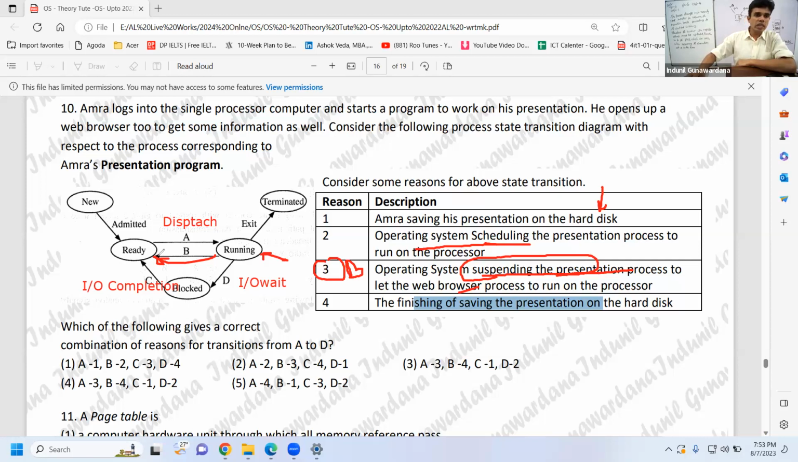Suspending means it goes from running to ready. So then B is the third one. We'll check. So this is B2, no. B3. This may be the answer, right? Then no argument. We'll see. A is too low. Look, A means dispatch. That's correct, right? Operating system schedules the presentation to run. Schedule dispatch.